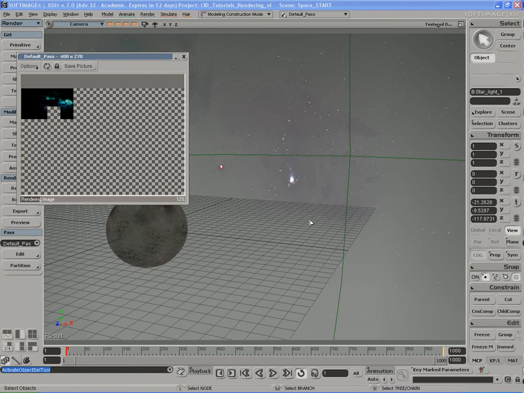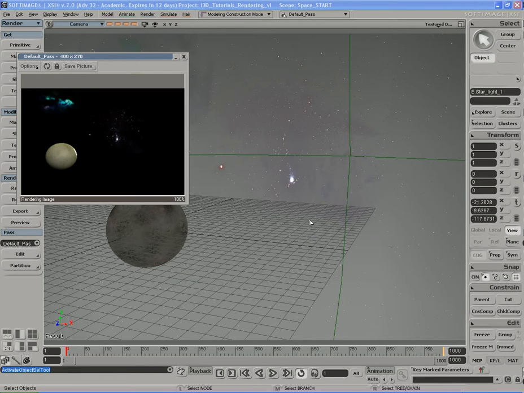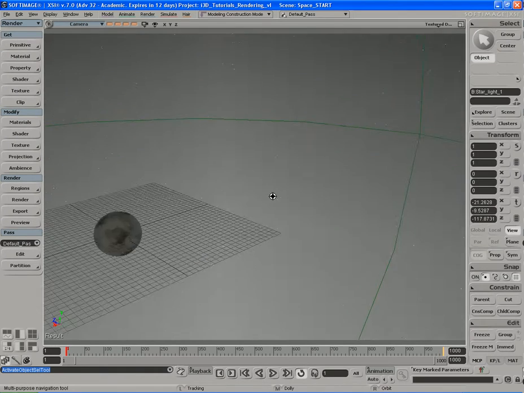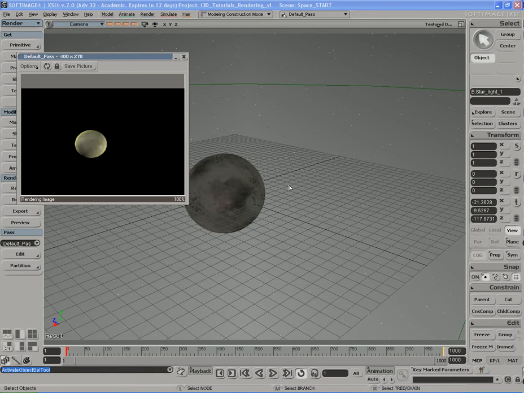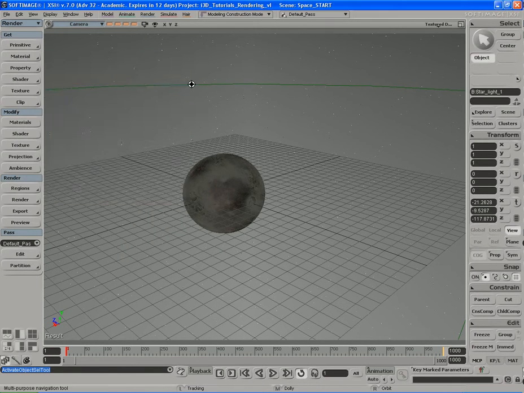Problem now is if I do a preview render, that point light is affecting my planet, which obviously doesn't look too good. And if I look at this side of the planet where the point light's facing, I can see that the planet looks pretty bad right now. That doesn't look too great.